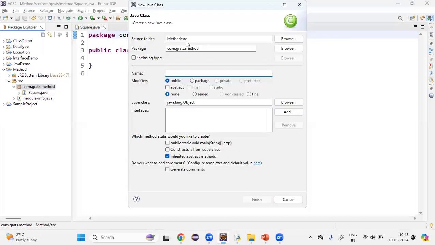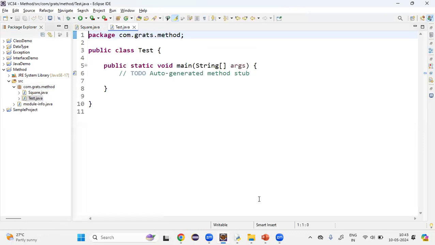This time I will give the class name as test class. Test class is used for execution of the program. That's why I'm selecting the main method, because without main method, a Java program will not be executed. Yeah, finish. Done. Next, out of these two, that is test class and square class, which class is independent? Square is independent. That's why first, which class code we have to type? Independent class code only we have to type.